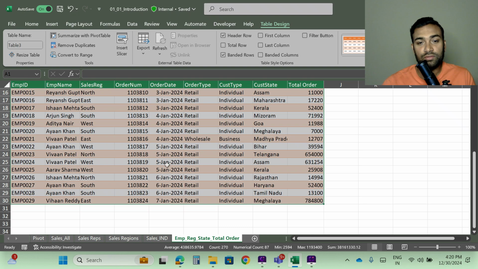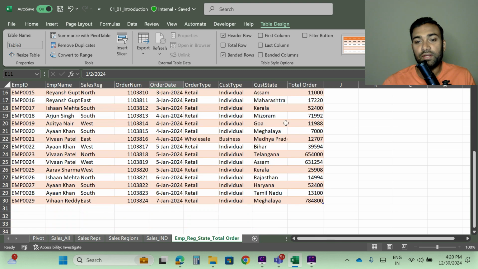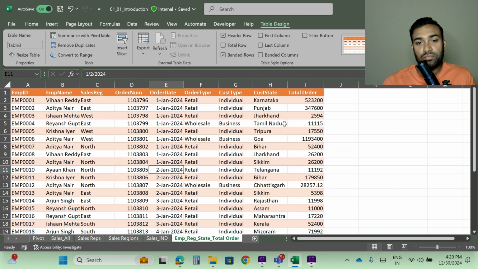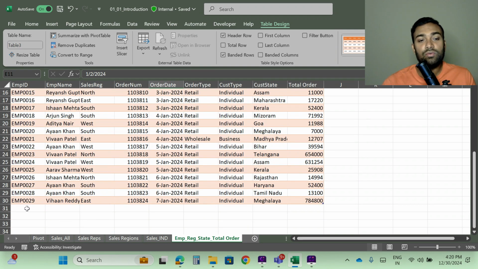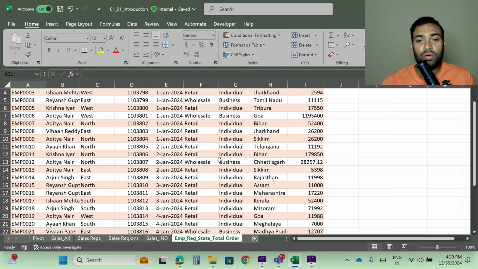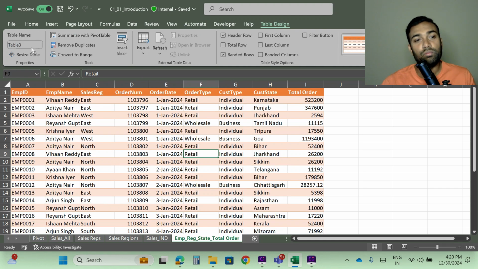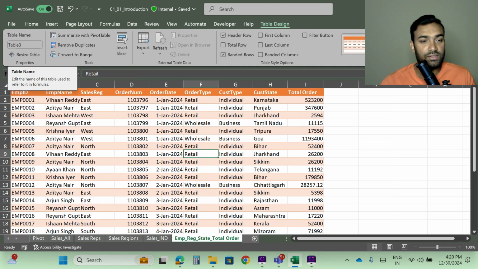So this is one thing. Another thing you can do is see here, one more cool thing we can identify. Whenever we add any new data, automatically it will come under the table only, so we are not supposed to worry about that. Whenever I add anything, automatically it will come under the same table. Again we will go to table design, and there we will modify the table name, so it will be easy to identify.